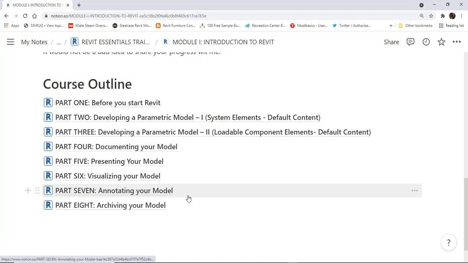Part 4, documenting your model. Part 5, presenting your model. Part 6, visualizing your model. Part 7, annotating your model. And Part 8, archiving your model. So in today's lesson, we are going to look at Part 1, before you start Revit.